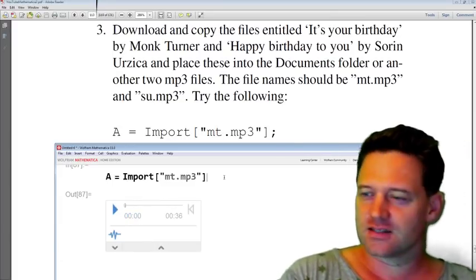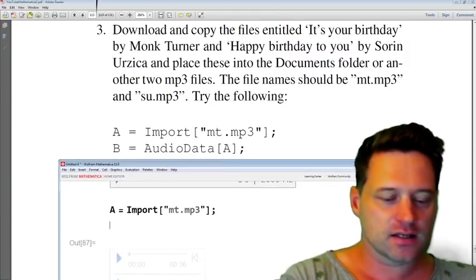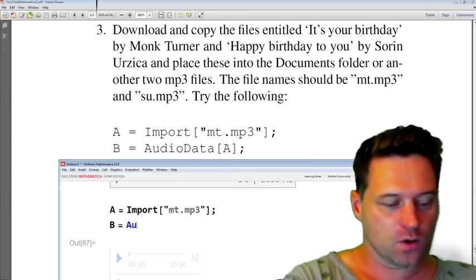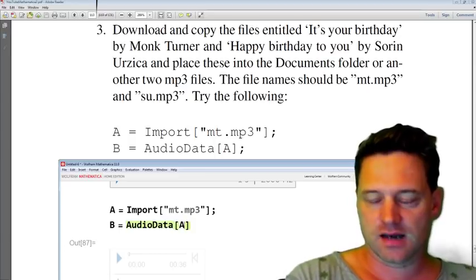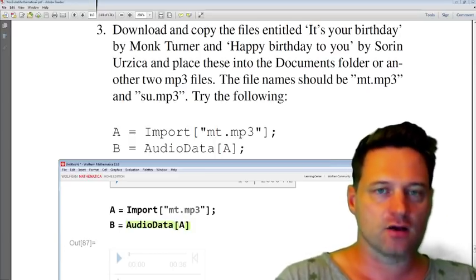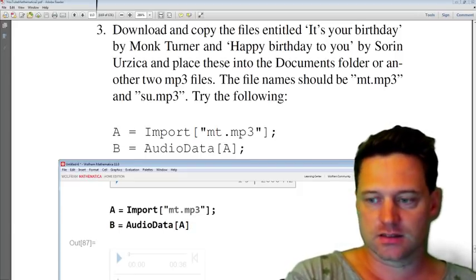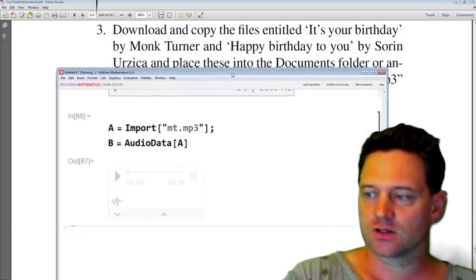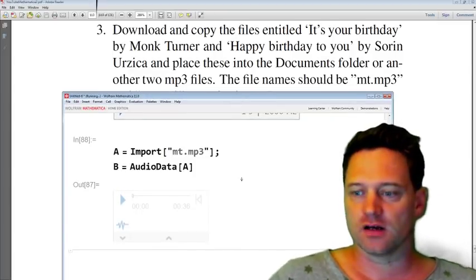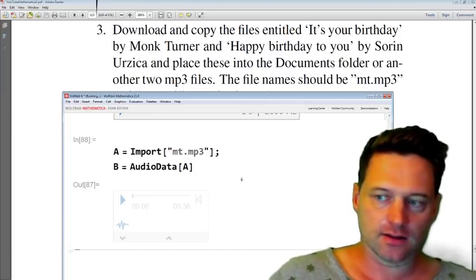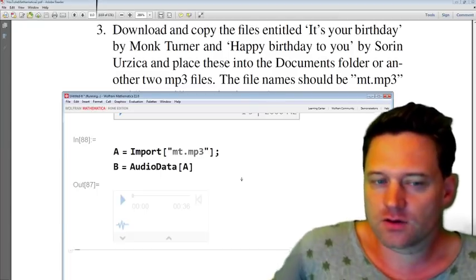Okay, so that's a silly song for the sake of the exercise. Now, the next command here is b equals audio data a. So now I'm converting that sound file MP3 into some data. Let's shift enter. This takes a little while because there's a lot of information in that MP3 file. Even though that's only 36 seconds long, there's a lot of stuff in there. So if you've got a 5-minute song, that could take a little while to run this.